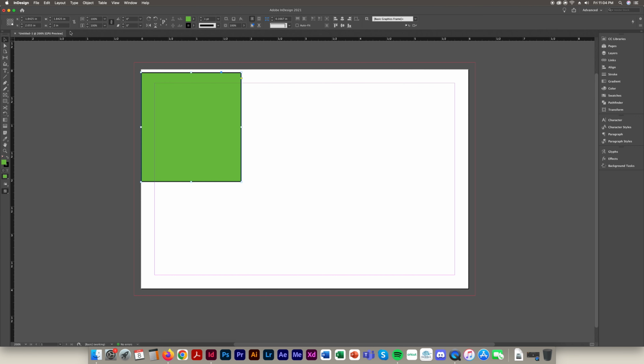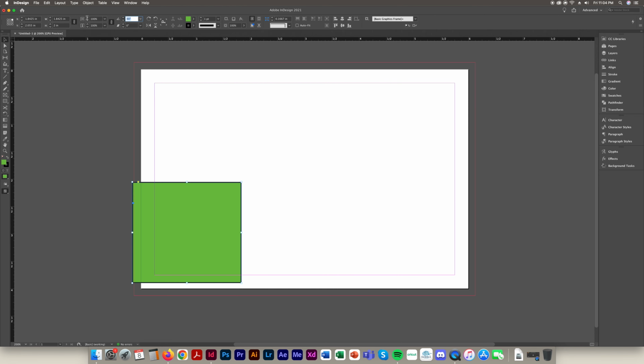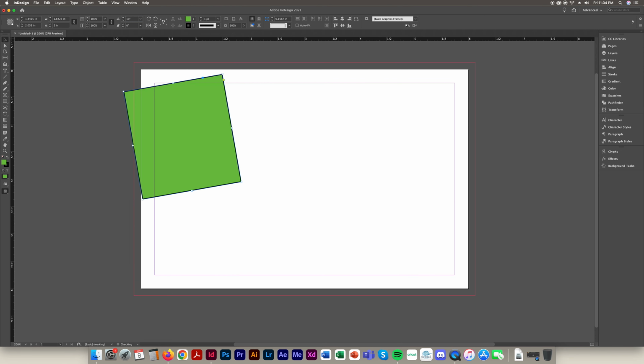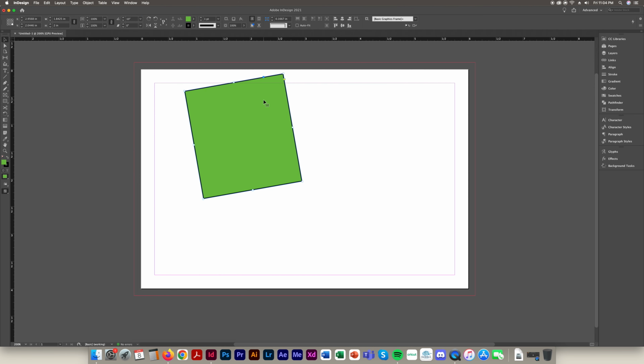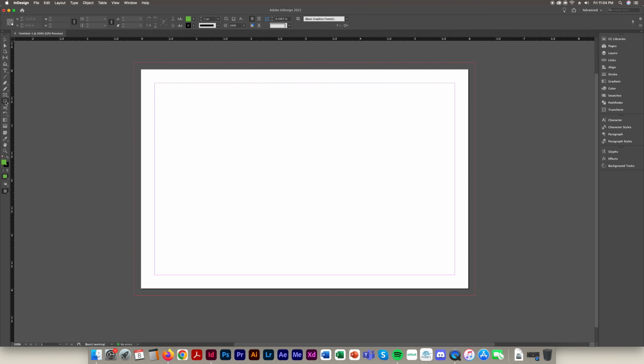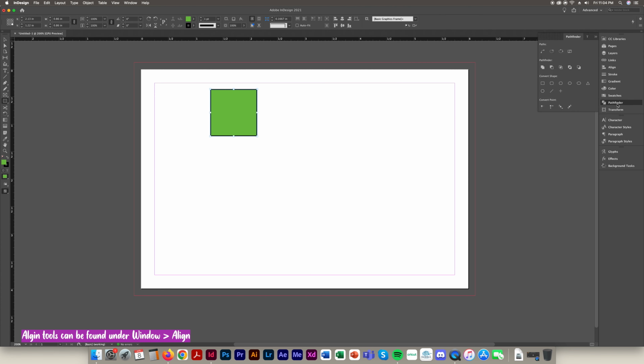And again, you can scale it percentage-wise. You can rotate it 90 degrees if you want, or 10 might show better. Okay. And then if you want, you can flip it horizontally, flip it vertically. And there's a bunch of other tools on here. One of the more important ones is these tools here, which you can also find in Pathfinder. Not Pathfinder, Align, right here.